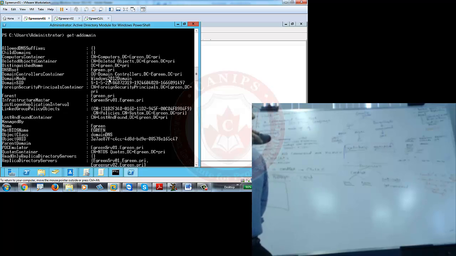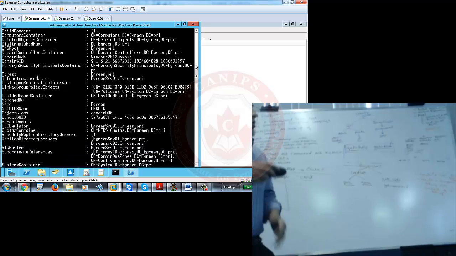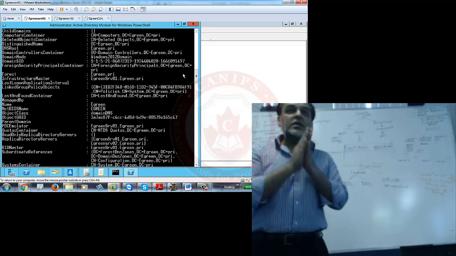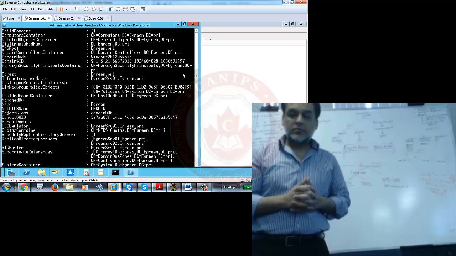So the forest is egreen.pri, your NetBIOS name is egreen, and your domain name is egreen. It gives you a lot of information, and your replica directory servers are two. So it is showing that there are two domain controllers in your domain: one is egreen SRV1 and the second one is egreen SRV2. It gives you detailed information about your domain.